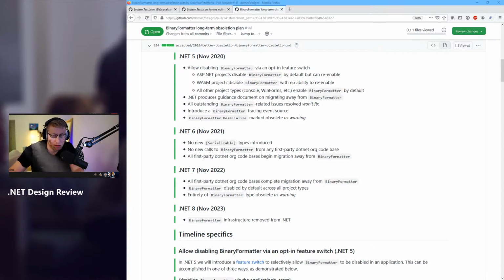That wouldn't surprise me. Basically, what I would do is state this as the plan and then see what fallout we're getting from this. Yes, people will definitely not be happy, but that's fine. The 5 plan is entirely, I guess it's not entirely us. We're asking SDK to do something as well. So the 5 plan is already in progress. We already have PRs out to disable binary formatter in WASM all up, and to disable it in ASP.NET by default with an opt-in switch.